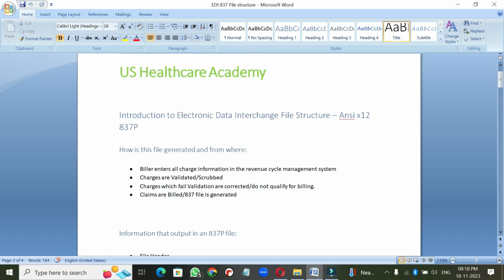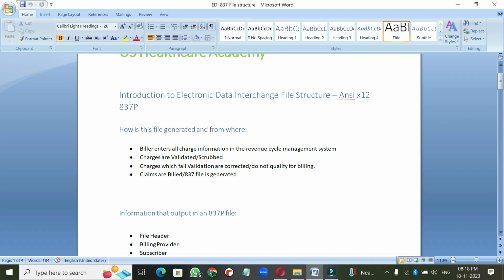So let's get started. When all the information about all the patients that a doctor has seen in a day is entered in an EHR system, that information is sent to the RCM system, which is Revenue Cycle Management System. Sometimes it is sent automatically through HL7, and sometimes the biller has to enter the information manually in the RCM system. Once the information is entered in the RCM system, that process is known as charge entry.